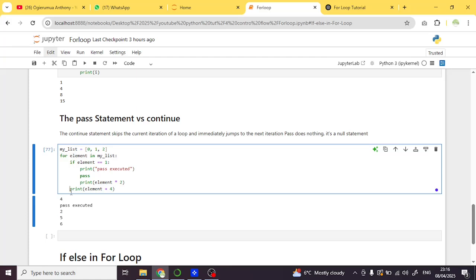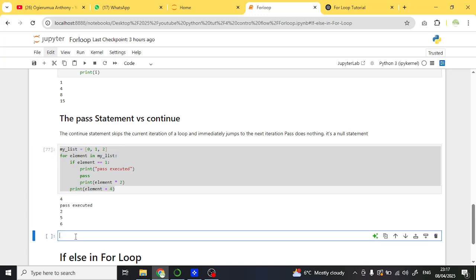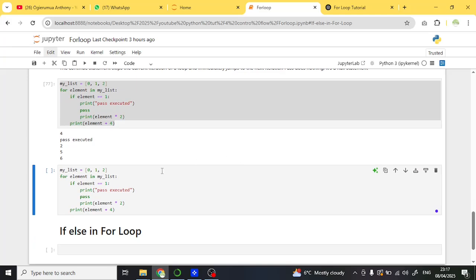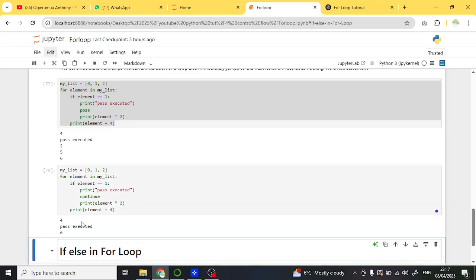So let's look at how Python uses the continue statement. We'll use this same example, but where we have the pass, we introduce the continue statement there. So you see how this works. So instead of the pass, we'll take out the pass and introduce the continue. So let's shift and enter. So as you can see, this result is giving us 4, pass executed, and 6.